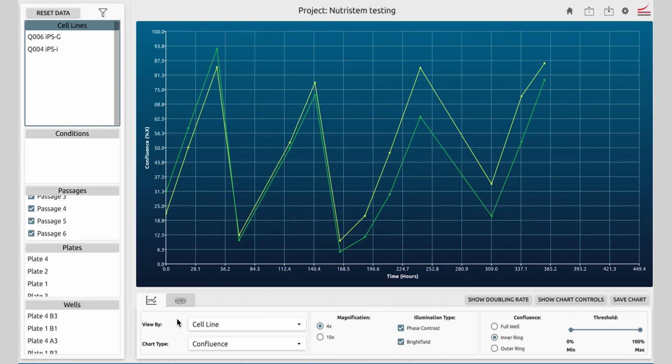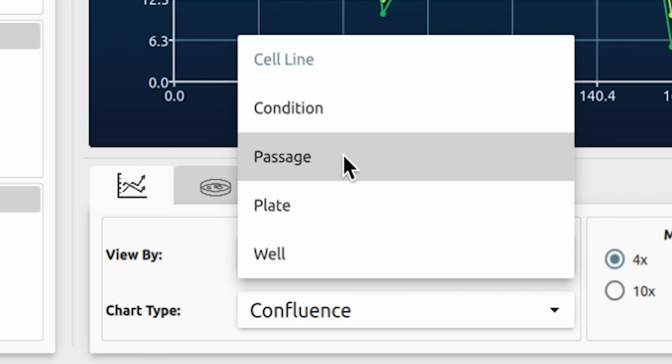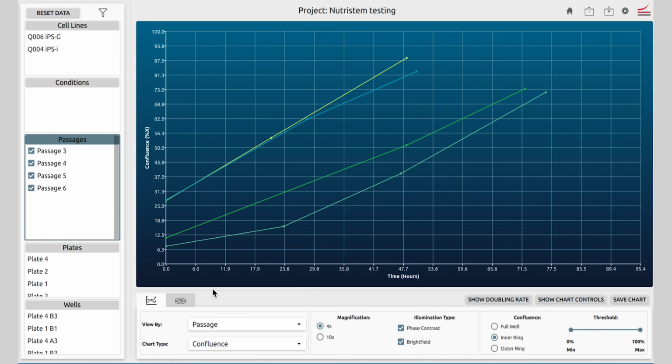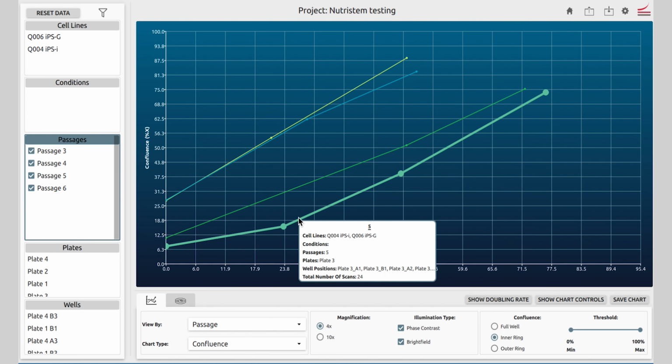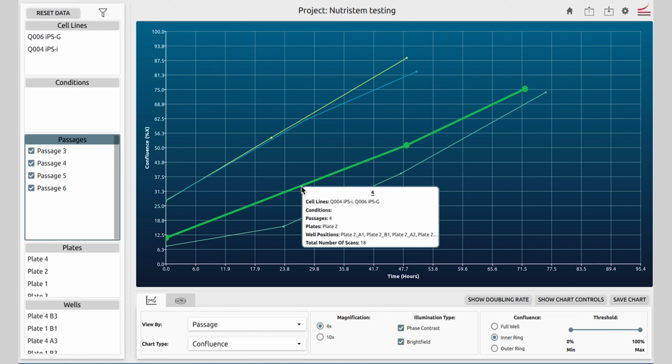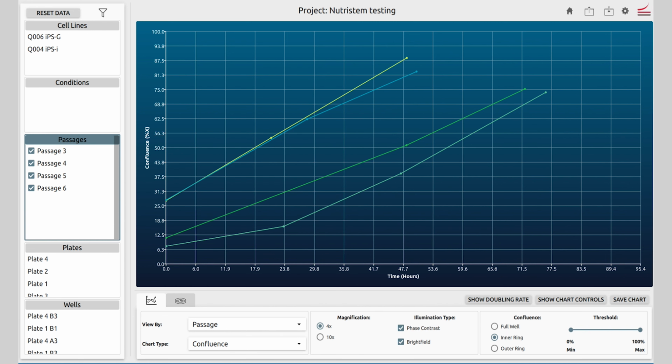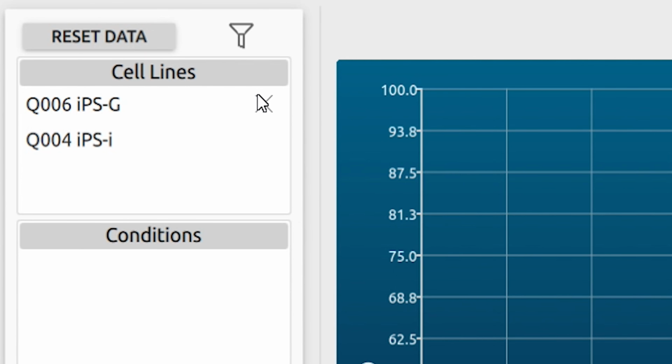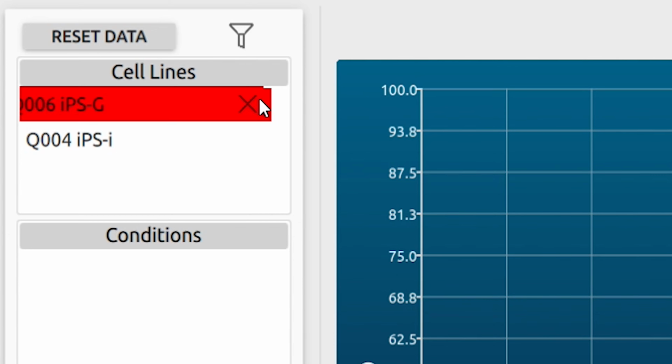We can also view by passage. The graph now shows the growth of each of the individual passages over time. Hover over a line to see that passage's information. When one of the cell lines is excluded, the graph changes accordingly.